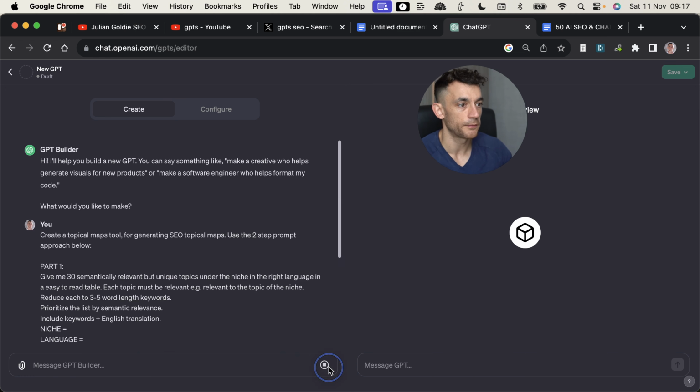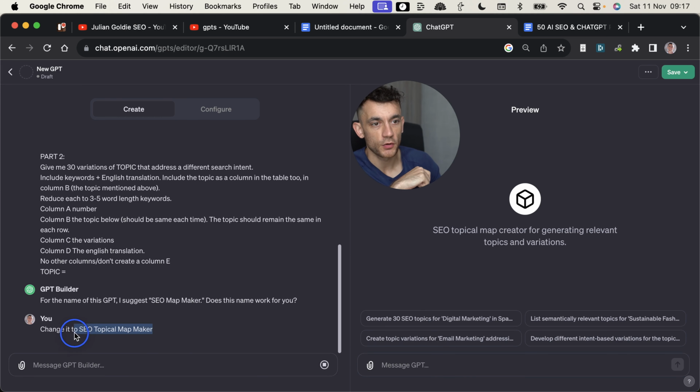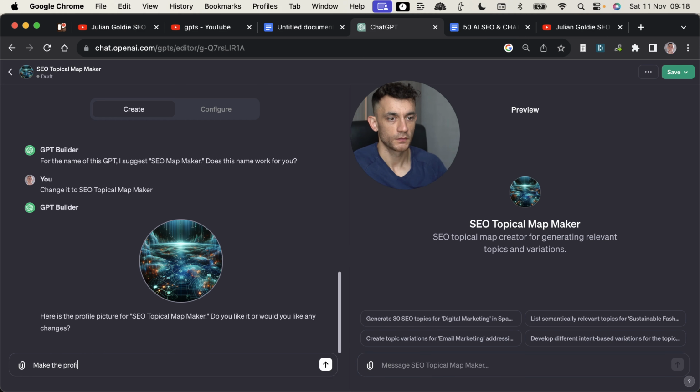We'll see what happens now. It's asking me for the name, so I'll call it SEO topical map maker. Also, it generates an image for the topical map. It looks like this. It's not that relevant. And then it asks you to approve it.